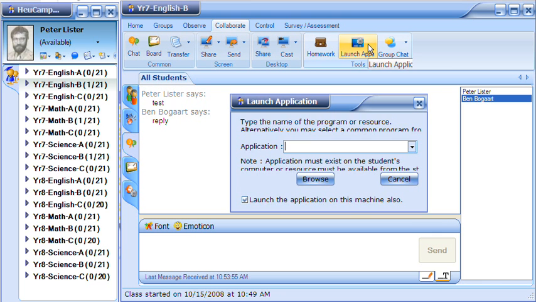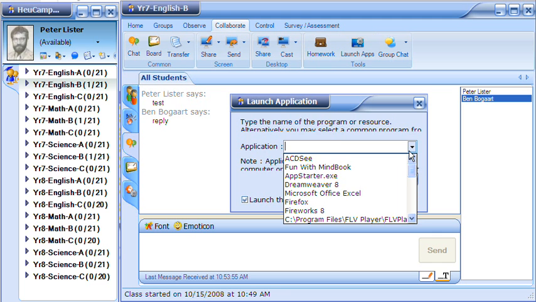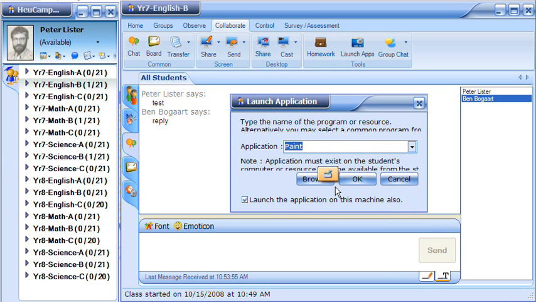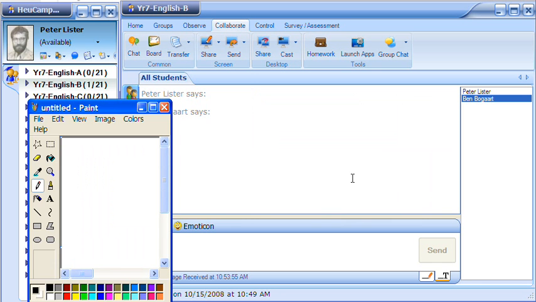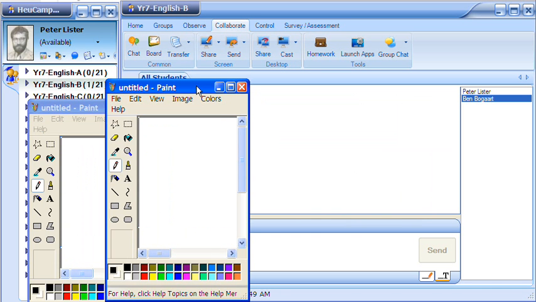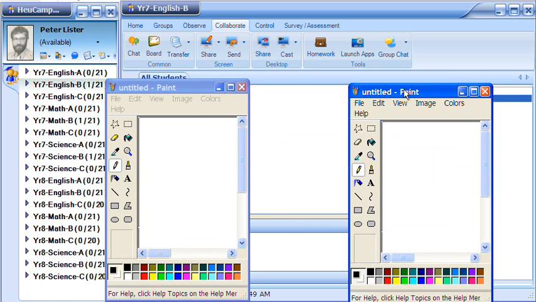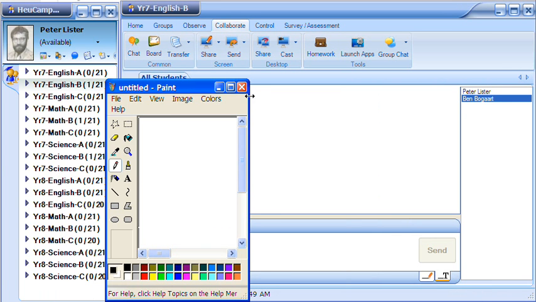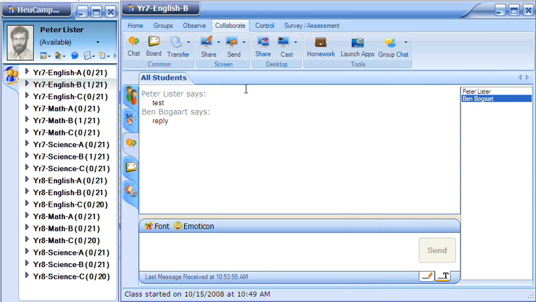If I want to launch, for example, let's pick one here that's quite easy to launch, Paint. I click the OK button, and that program will launch on both the teacher's computer and all of the students' computers simultaneously, so you don't have to wait for them to find the application and open it up.